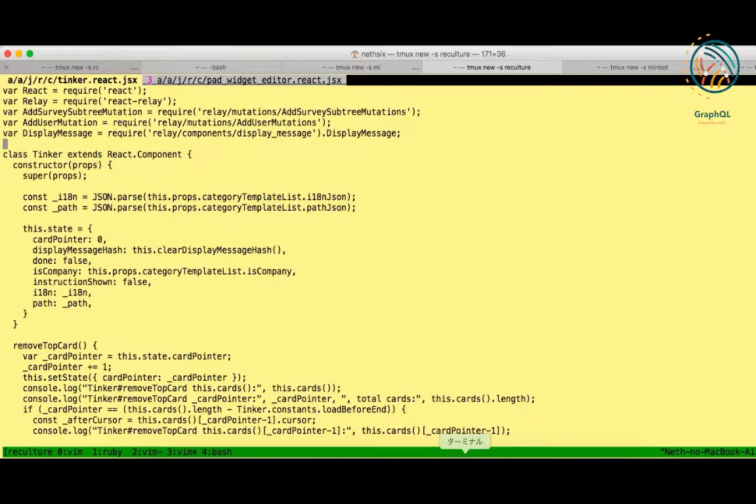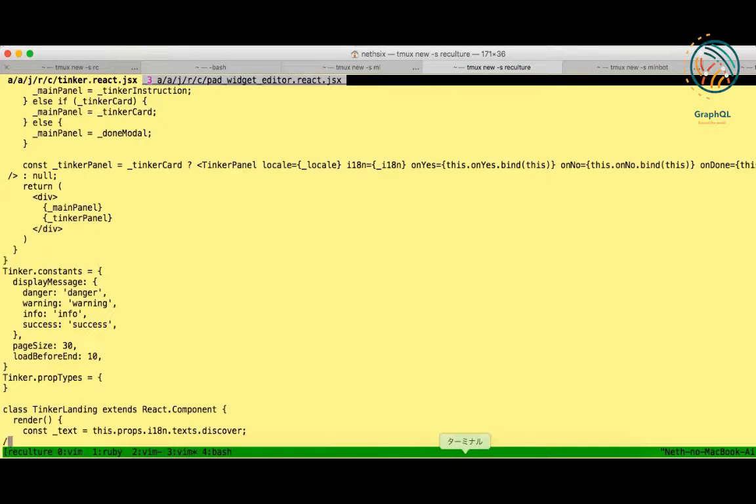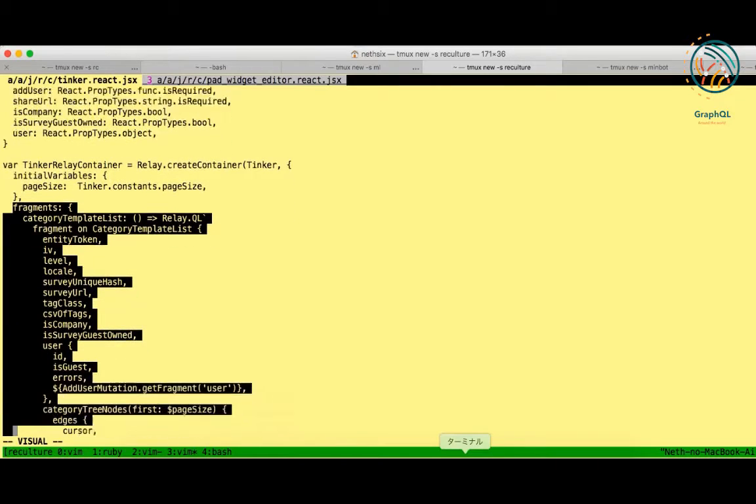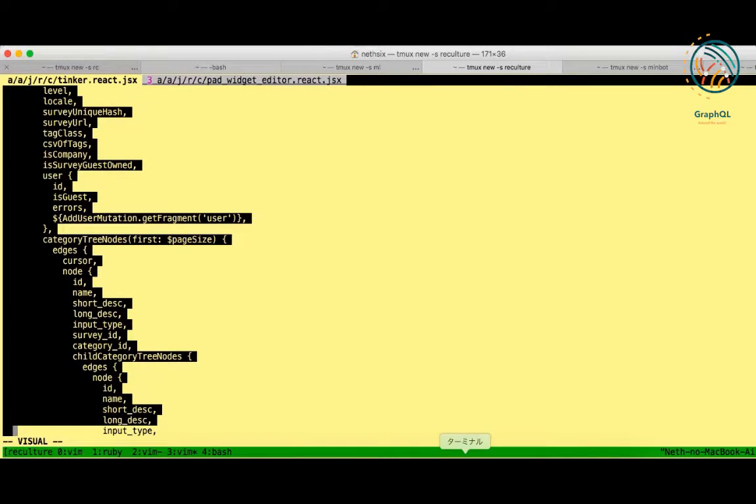So this is our React component, and as you can see, what we are doing is we are using Relay to create a container that binds our React component with the GraphQL data declaration. This is RelayJS GraphQL's co-location feature.